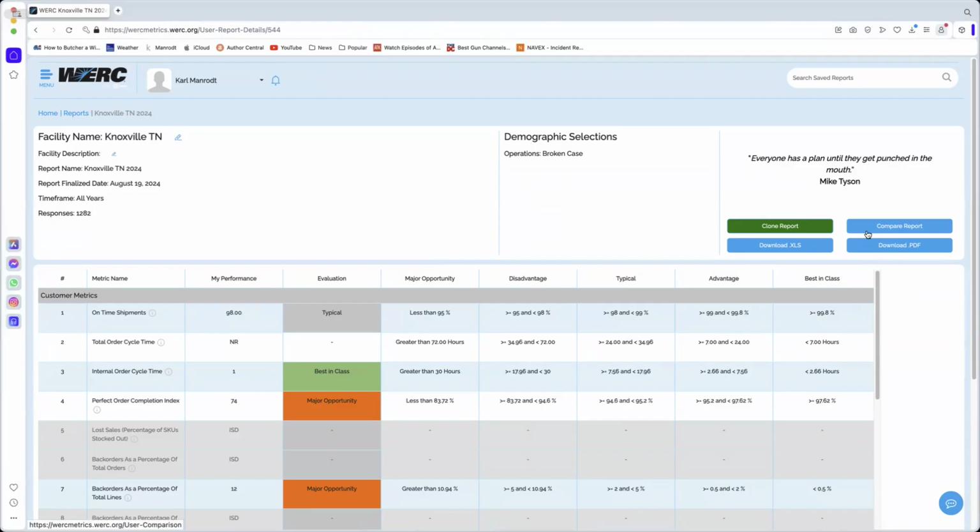So that gives you an idea on how to make changes and how to download the data. The next one will talk a little bit about, well, what do I do next?